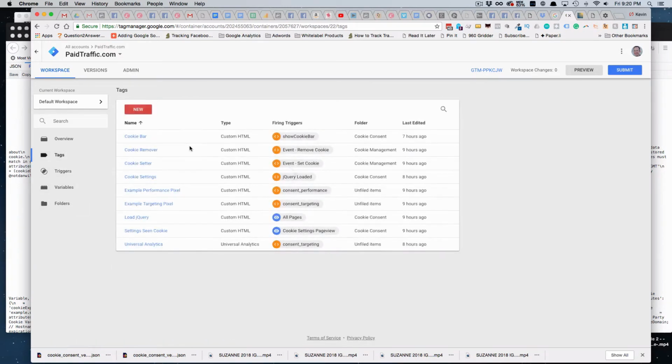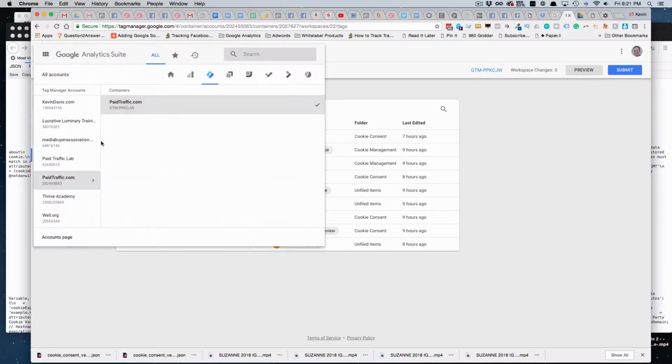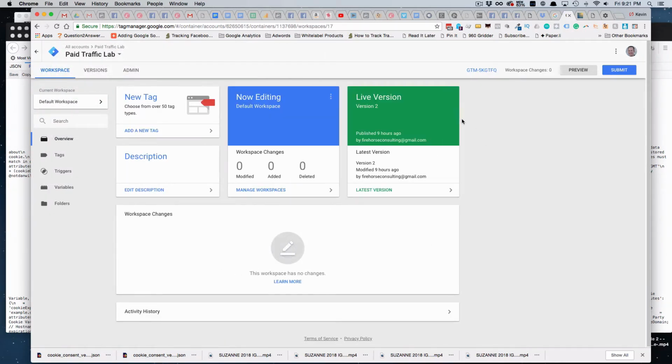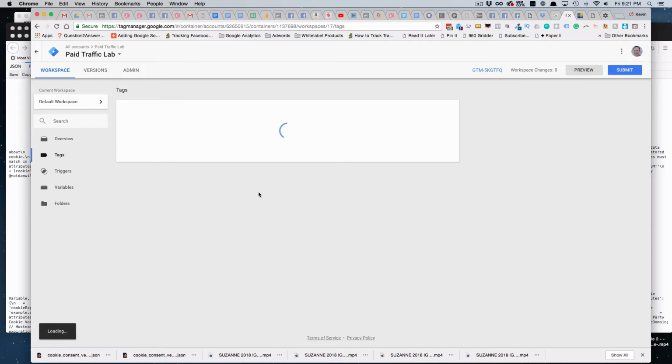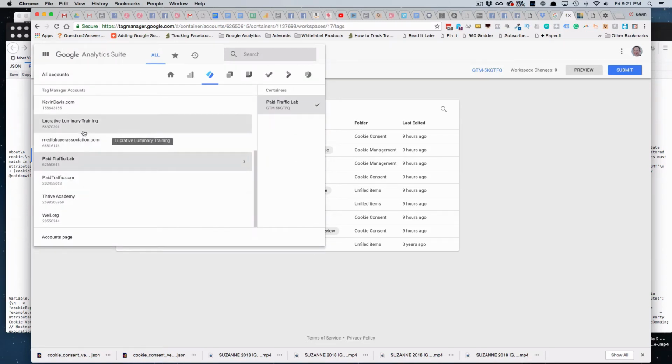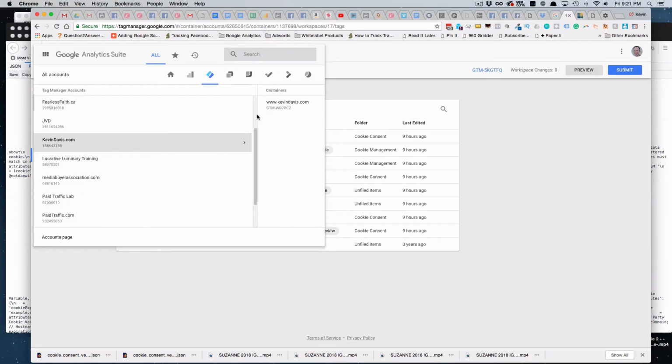There are some changes that I made in the tags itself to the cookie bar. And what we'll do, I think, is we'll actually show you the import. That was something new to me in Google Tag Manager. It might be something that you haven't done as well. So just to show that, we'll go to Paid Traffic Lab, which I haven't updated yet. And so within Paid Traffic Lab, actually, it does look like I did do it in there as well by mistake. Let's go to kevindavis.com. How about that?